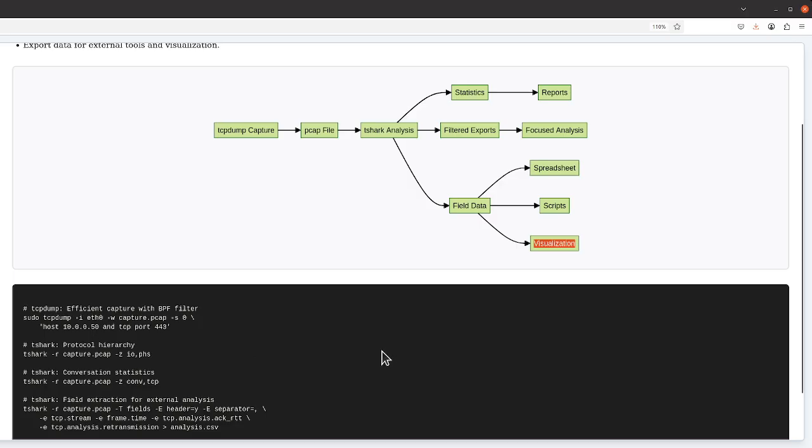The first command shows a typical tcpdump capture command. We capture on eth0, write to a pcap file, and use a BPF filter for specific host and port. The -s0 ensures we capture complete packets rather than truncating them.